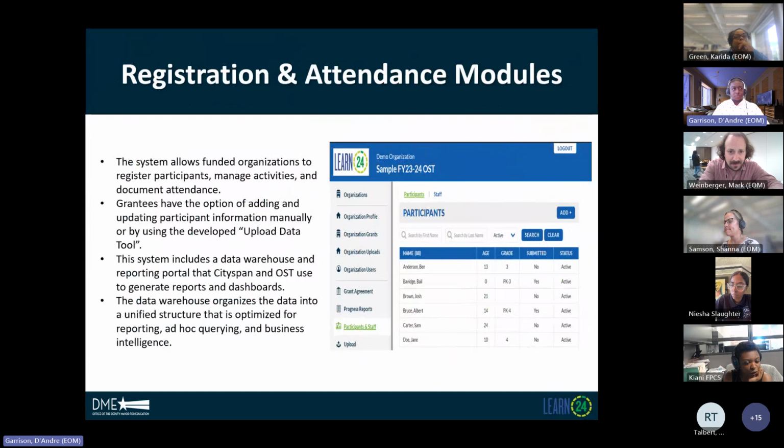Registration and attendance modules. The system allows funded organizations to register participants, manage activities, and document attendance. Grantees have the option of adding and updating participant information manually or by using the developed upload data tool. This system includes a data warehouse and reporting portal that CitySpan and OST use to generate reports and dashboards. The data warehouse organizes the data into a unified structure that is optimized for reporting, ad hoc querying, and business intelligence.